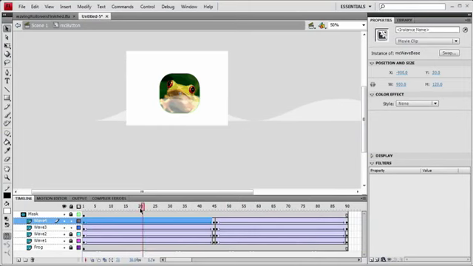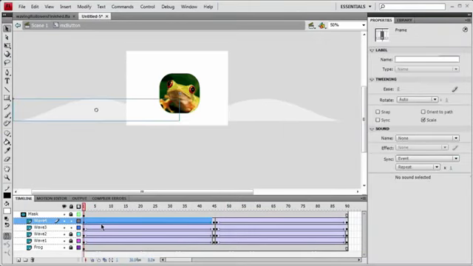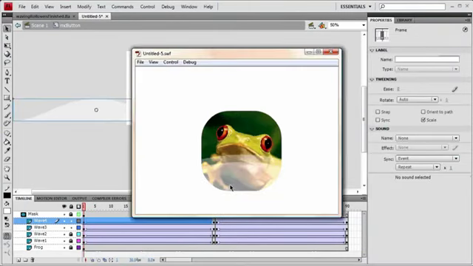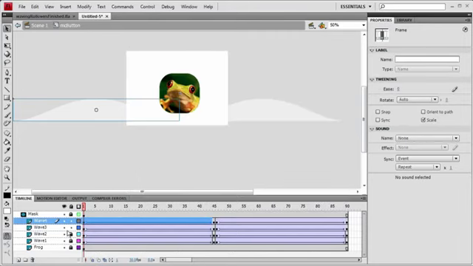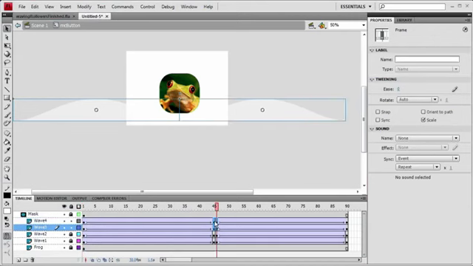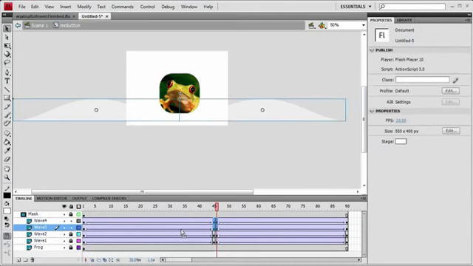Now I'm going to test this real quick. Control Enter, Command Return on the Mac. It looks good and everything, but it's a little too uniform for me. Even though we lowered the one a little bit, it still looks too uniform. So I'm going to select waves 4 and waves 3. I'm going to select those 4 keyframes in the center there. I'm just going to drag them over to maybe about frame 30.